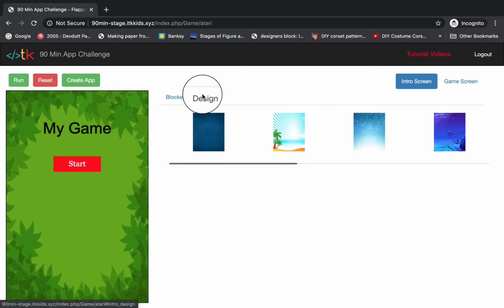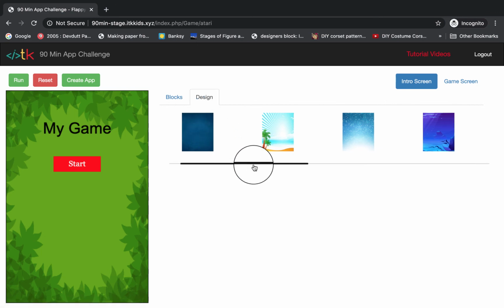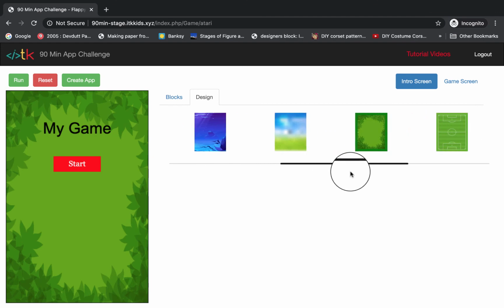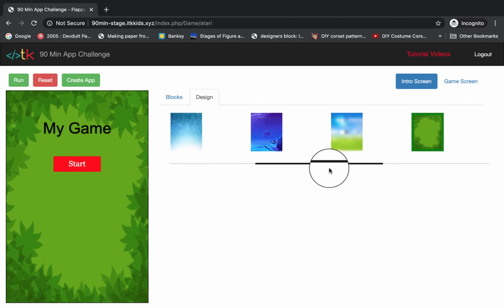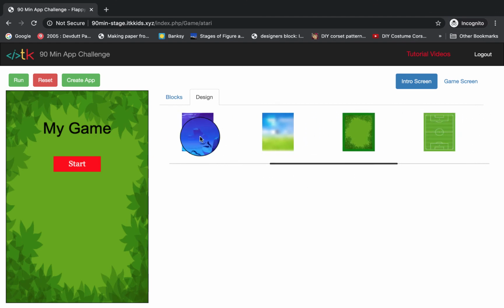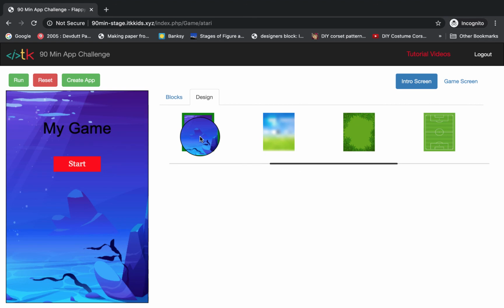Click on the design button of the intro screen. You will notice a bunch of options to select from. Choose the option you like. I like this one. Okay, now that we have got our background in place, let's work on the title. Click on the next video after you have selected the background for yourself.